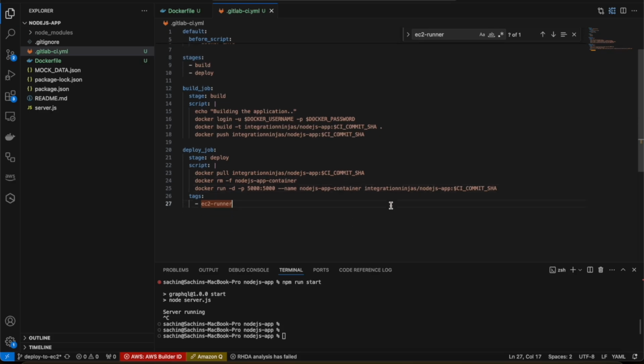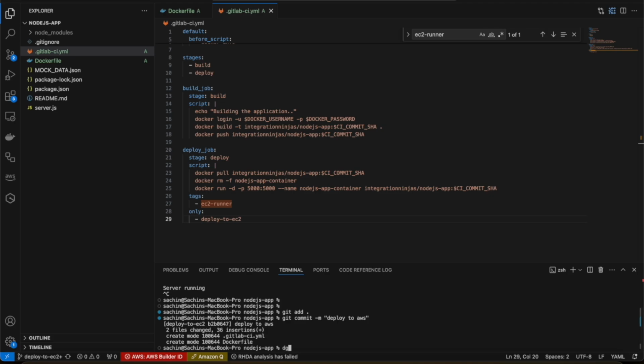Okay, that looks good to me. And now let's deploy this, and we can add one more condition if you want. If you want, we can trigger it only on specific branches also. I can give it the name deploy to EC2, so you can add the main branch or any other branch. Okay, so let's do this. git add ., then git commit -m deploy to AWS, and git push.